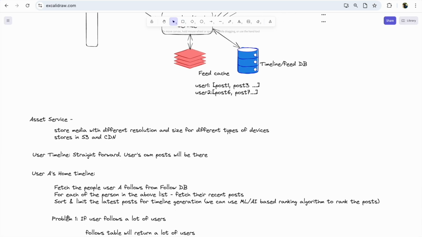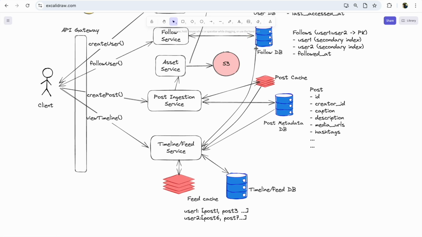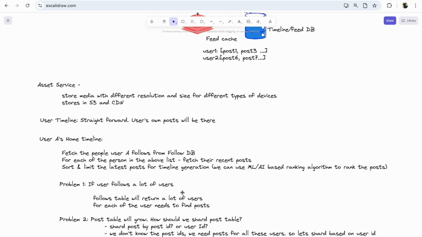The first problem is if the user follows a lot of users, right? Then the follows table will return a lot of users, and for each user we need to find the posts. So when the user is trying to access their home timeline, only then are we fetching all the people this user follows. And if this user follows a lot of users, then finding posts for all these users will be a computationally intensive process. And also this post metadata table will grow, right? So eventually we have to shard the post table. So that is problem number 2.